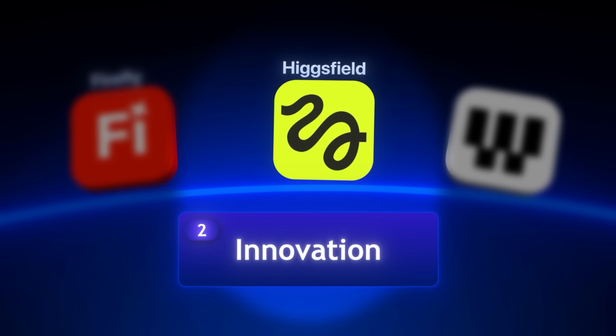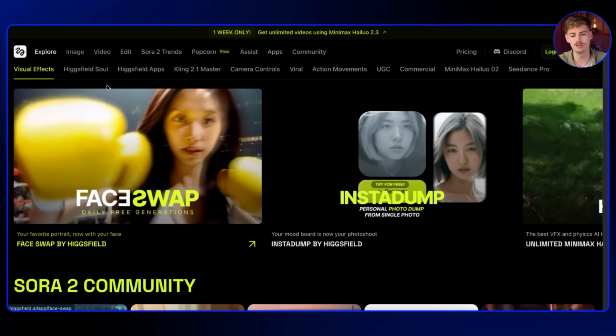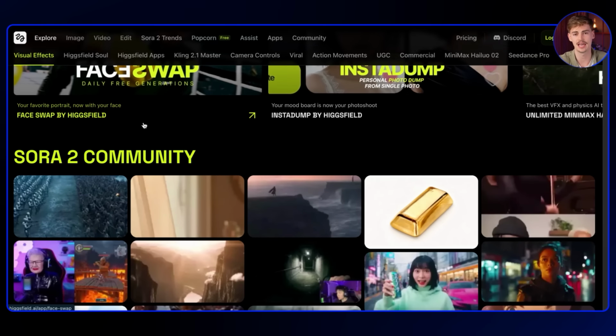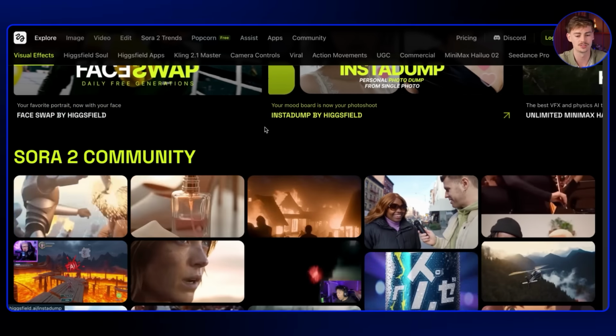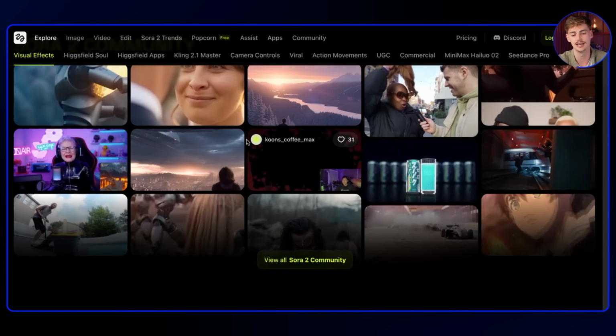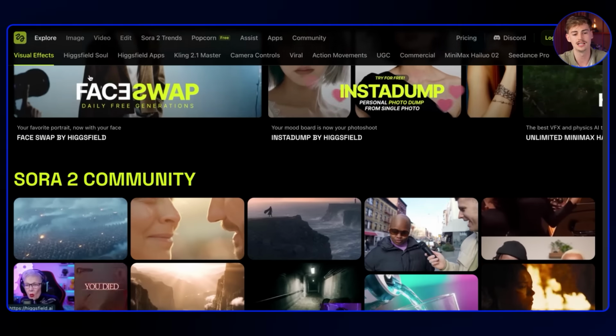Next up, we got Higgsfield, and if you are a beginner, then this might be the perfect tool for you. And let me explain why. The thing with Higgsfield is there's so much that they have made in terms of templates that you can use right away out of the box. If you have no idea how to use AI, all of these different templates are already done for you.